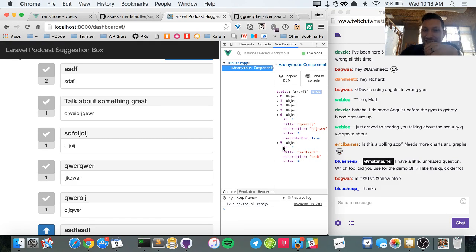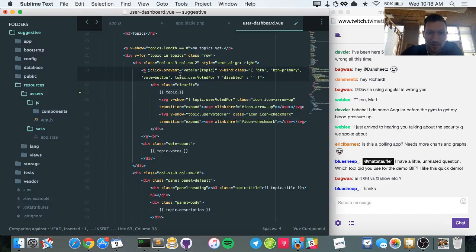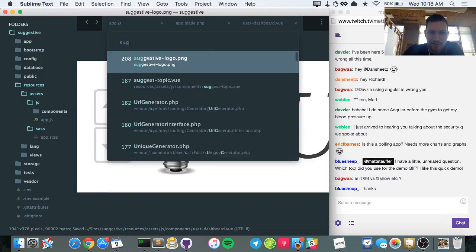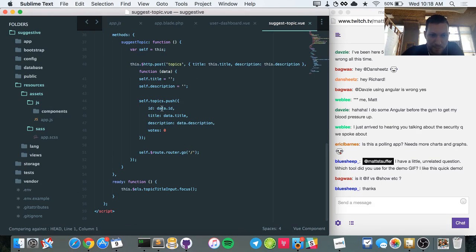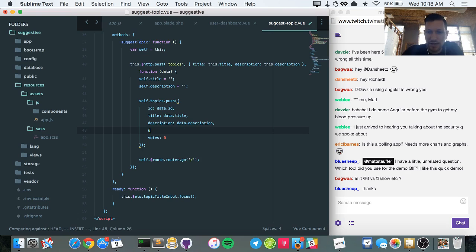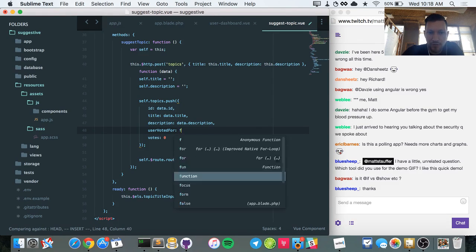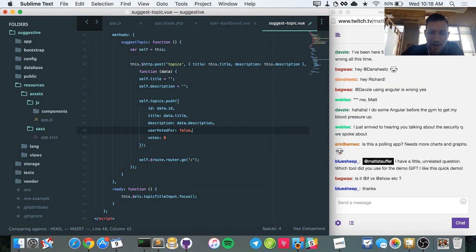The return, when it's getting set after being added, doesn't have a user voted for value on it, and so that's probably the problem. Let's undo that. That's going to be the suggest topic view component, and when it returns it, it's pushing this into the array, it's not actually returning the user.voted for. So the first thing you can do is just say user voted for is false, right? But it's interesting because anytime you change the return that's coming back, it's going to be that problem. So it makes me wonder if instead we should just be returning the data that we get back.